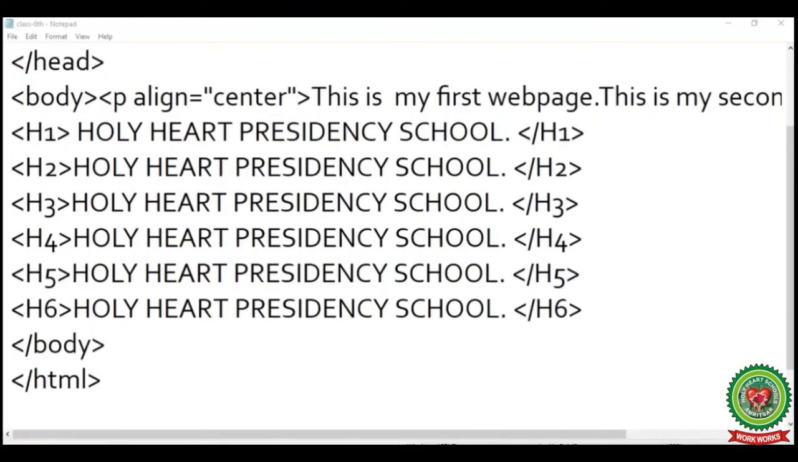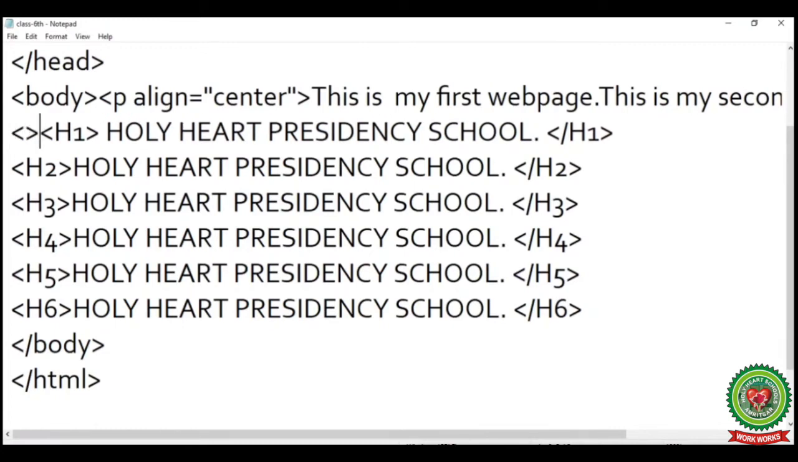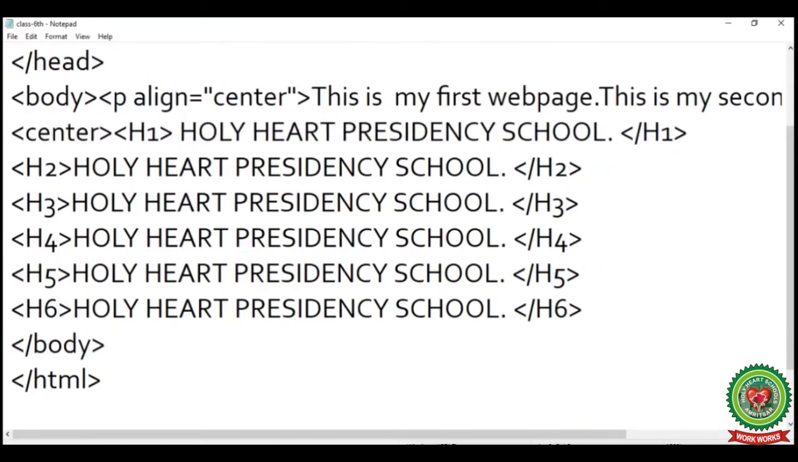Now open your notepad file. Now to align your heading levels in the center of the web page, place your mouse pointer before the first heading level and type here within the angular brackets center. After typing the opening center tag, now we need to close it.